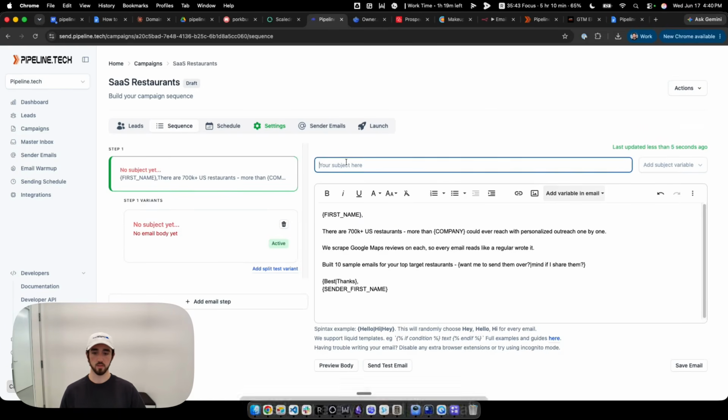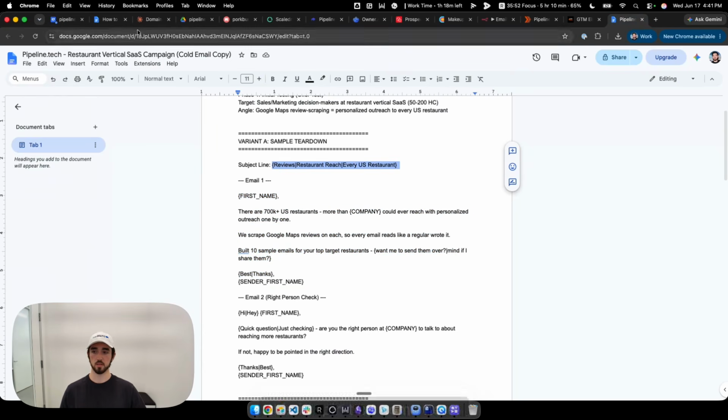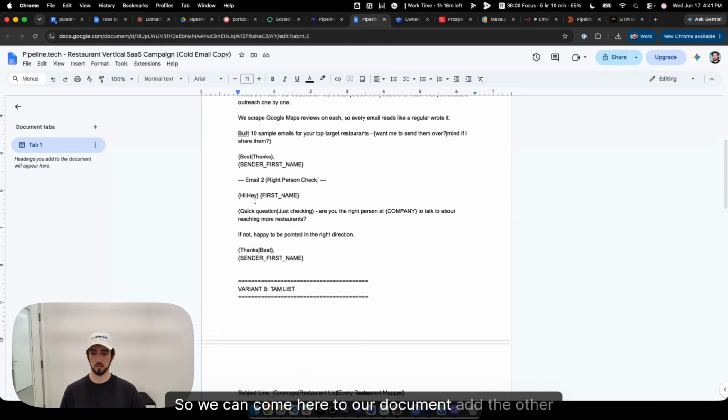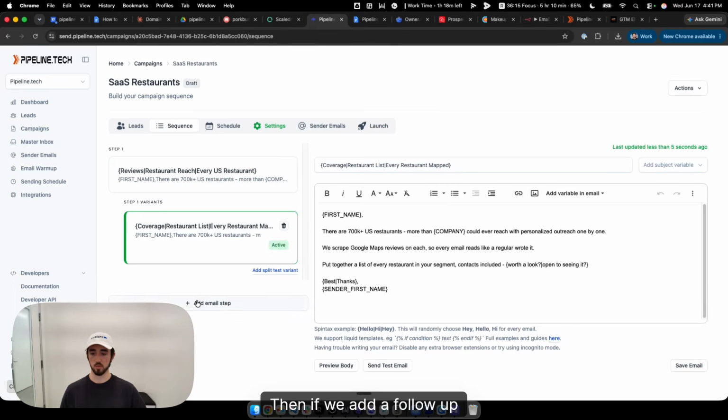This is where you add the email, and you can add options to it. I recommend keeping it plain text. You can add your subject line here. We'll have this spin text as well. This is spin text. Come here, and this is where we can add the variants. So we can come to our document and add the other variants. So we have variants here. Then we can add a follow-up, add step.